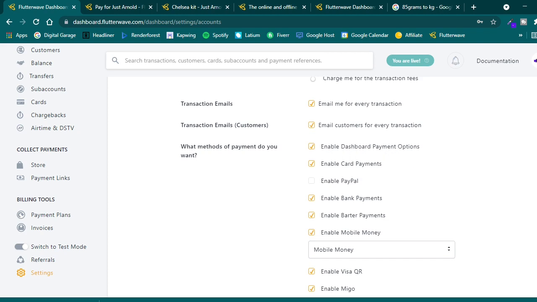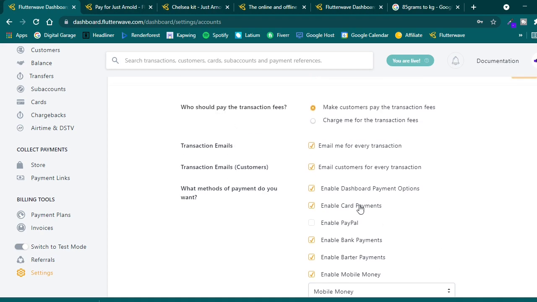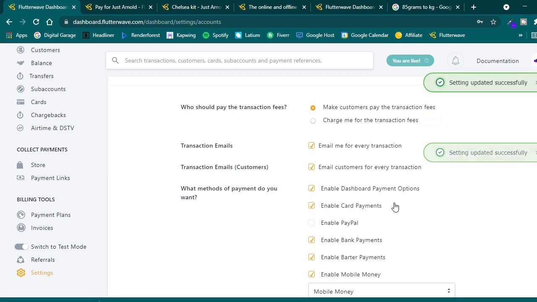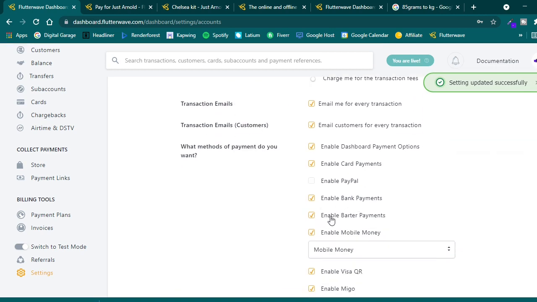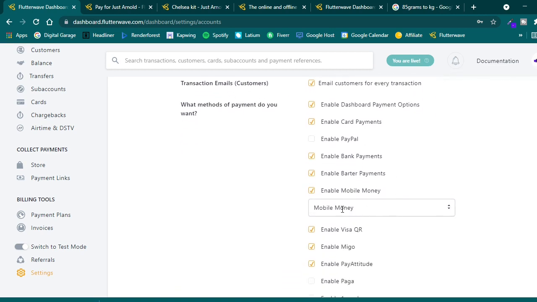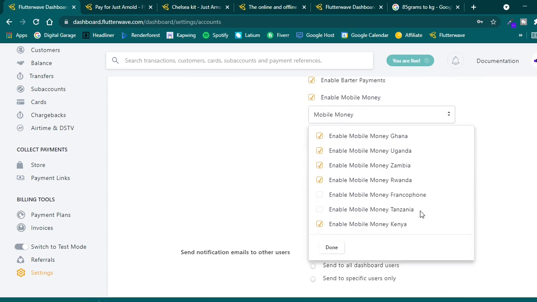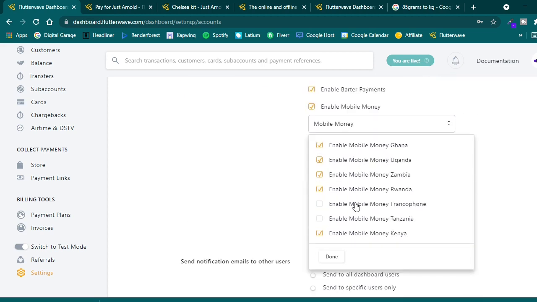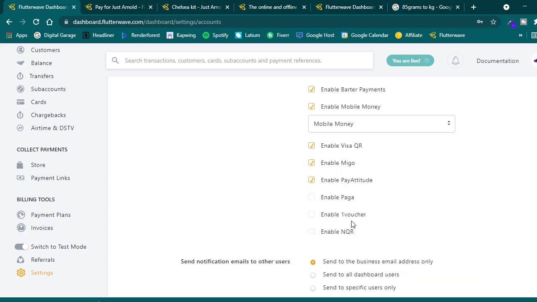If you want to have PayPal payments and receive PayPal payments, you can do all that right here. Card payments right there. If you want to disable it, you can disable it. It shows, but I want card payments, so that will be enabled for me. Bank payments, barter payments, you can enable that. Mobile money, so you can enable mobile money from different countries. So make sure you enable it to receive money. This is where you have to come on the settings.